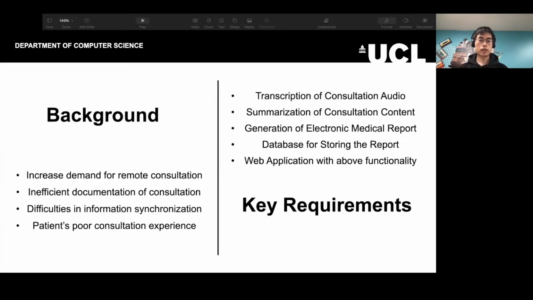During the pandemic, NHS is facing an increasing number of remote consultations, while the documentation is inefficient and rarely gets shared with patients and other medical teams. Our purpose is to find an NLP-based solution for capturing, enriching, and summarizing the consultation session. The key requirement of our project is to build a web application that supports the transcription and summarization of the consultation audio and deploy a database that stores the generated electronic medical report.